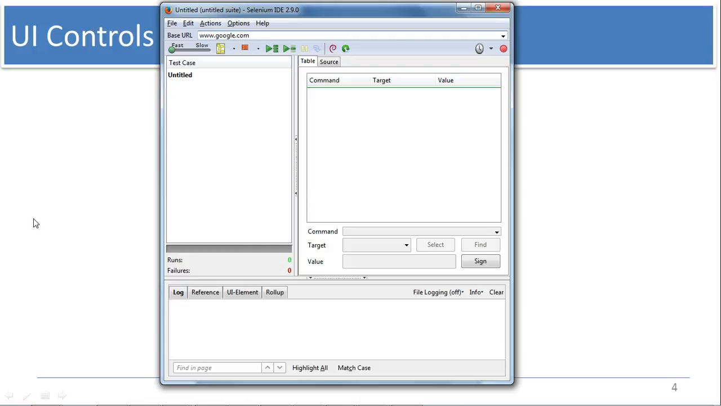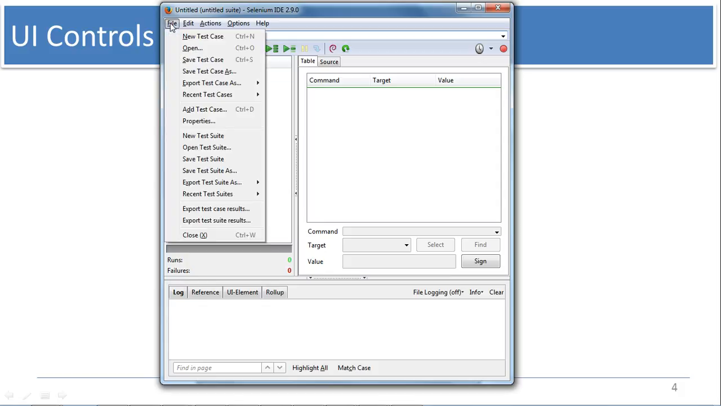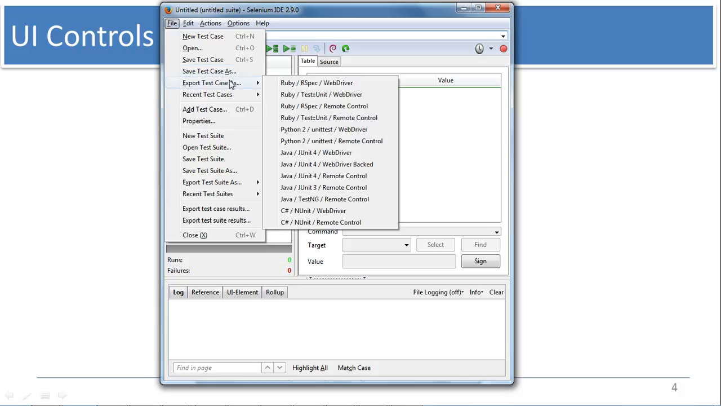This is the Selenium IDE UI, which can be used to create automation test scripts. Let us go through the various controls. This is the menu bar. File, new test case, open, save test case as, all those standard options. Exporting your test cases into the platform language you want or are comfortable in. You can use them later in the WebDriver.